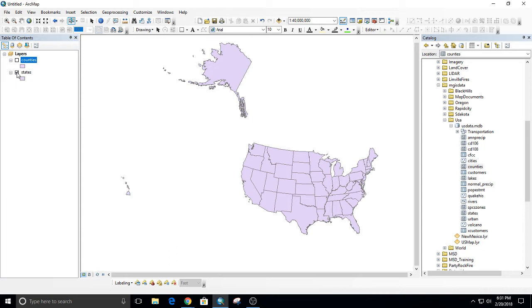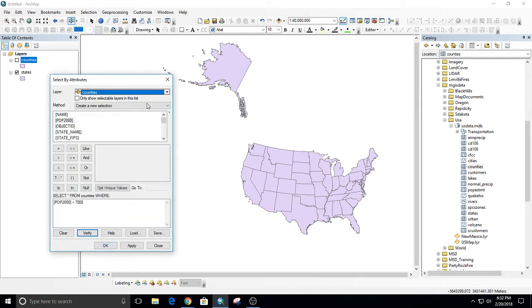So the point is, we know the database has a state name in it, so we can select by attributes again and select for the states layer. Make sure you're choosing from the right layer, where state name, double click state name, single click equals, and when you click get unique values, it gives you all the values for state name. I don't have to type that in, so I'm going to double click it this time instead of typing it in.